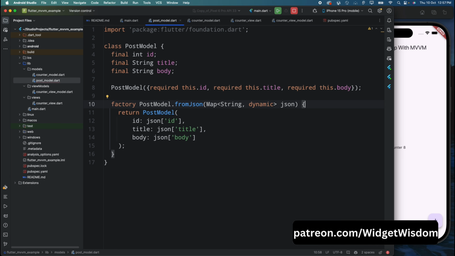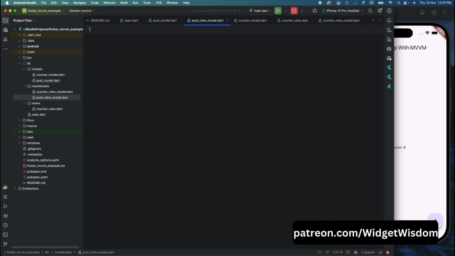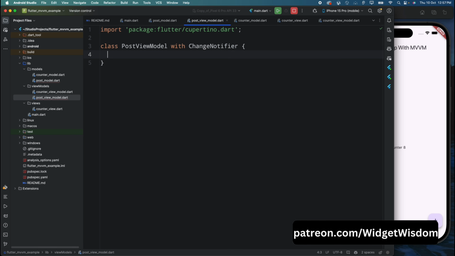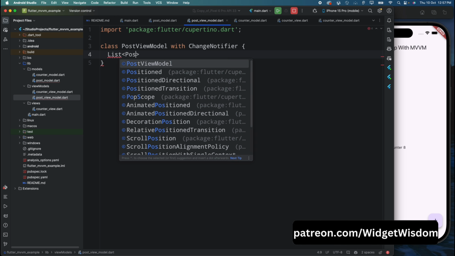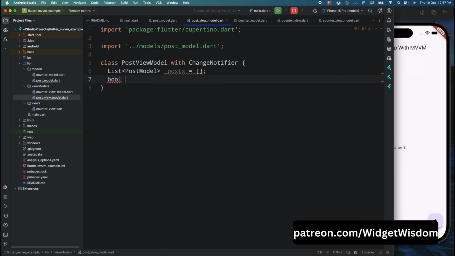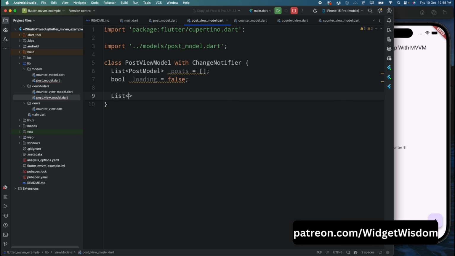Now let's create a view model for our post app. So for that, create a new file called postViewModel.dart. Then inside the file, here create a class called PostViewModel that extends ChangeNotifier for the changes in the state. Then inside the class, create 2 properties called posts of type list of PostModel and loading of type bool. Then create the getter methods for the posts and loading properties.